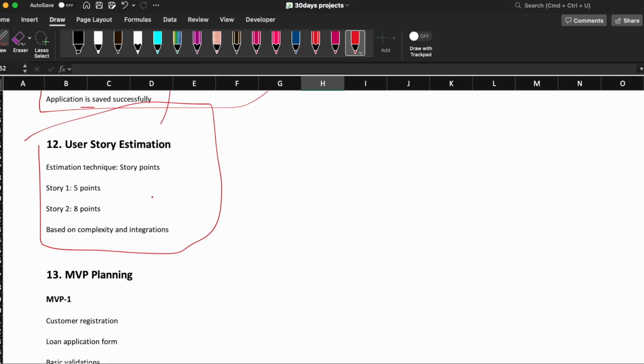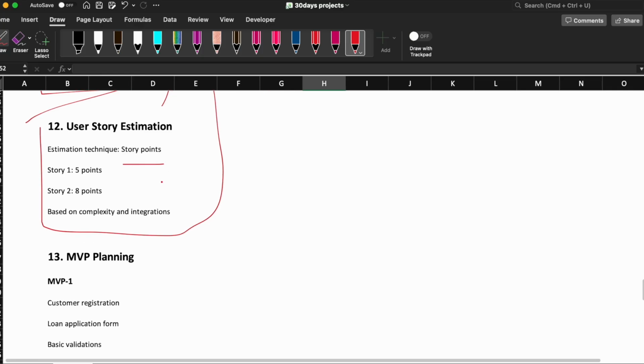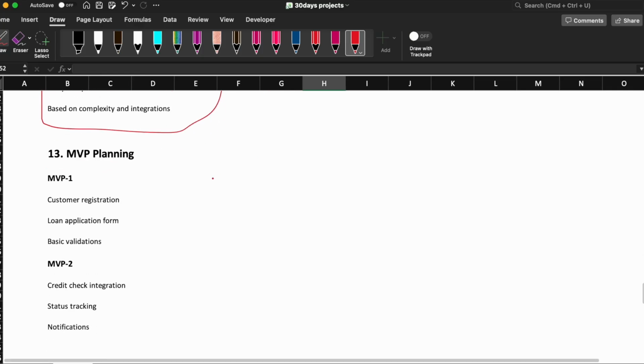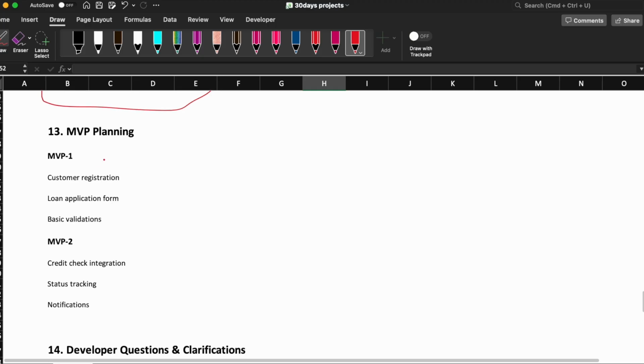If you don't know what a user story point is, how do you estimate? Maybe in your first one or two projects you will not know, but by the third or fourth project, this is what we are talking about. So we'll do this one. If you don't know, just skip this one. Next, we'll do the planning.